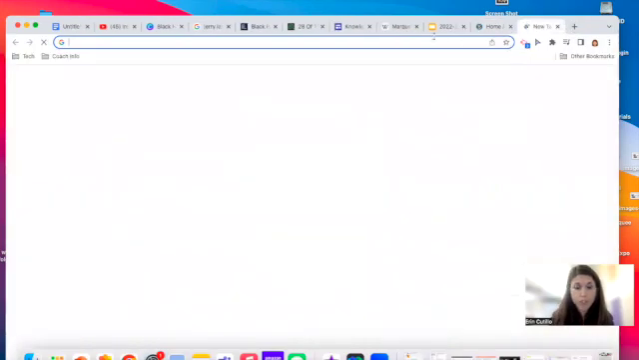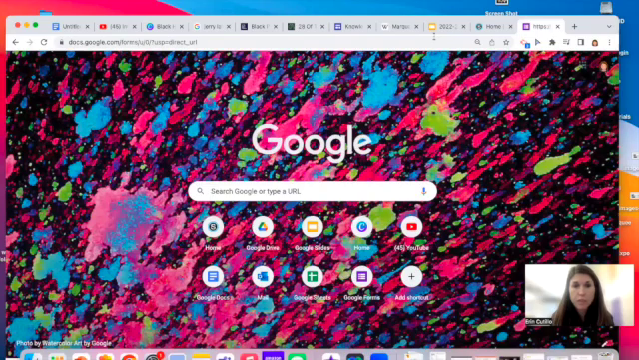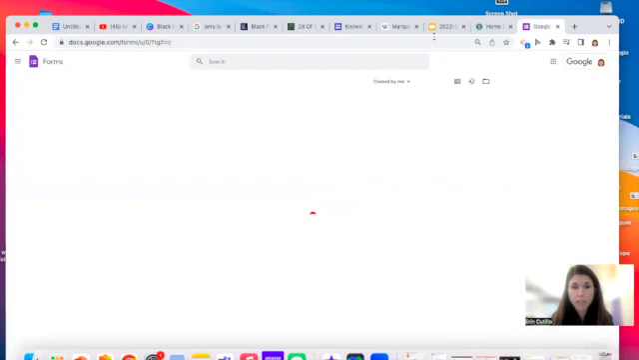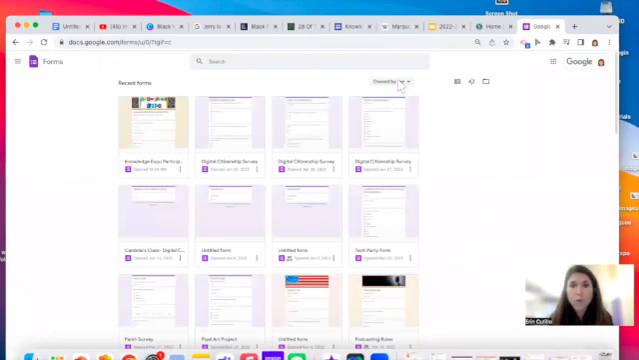So the first thing that you're going to do is go to either Safari or Chrome, and type in the top bar forms.google.com. If you made the form, it's going to say owned by me, or if you want, go to owned by anyone or not owned by me, and then you'll see the ones that somebody else in your group made, you can go to.